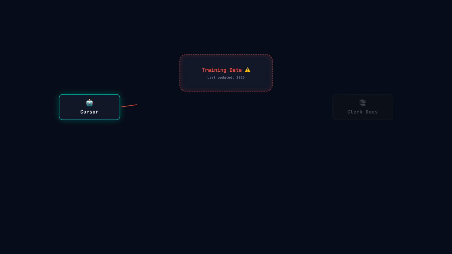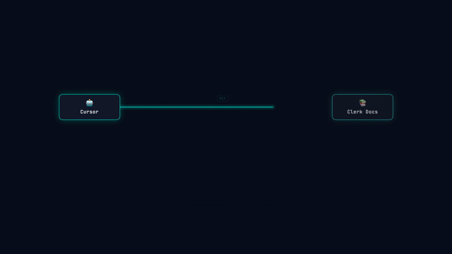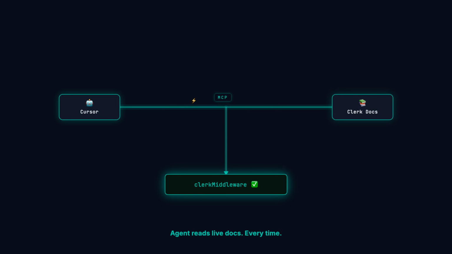It's a live wire between your agent and actual documentation. So instead of guessing from memory, it checks the source every single time. That's it. Two things we are doing today. Part 1, connecting Clerk's official MCP server to Cursor. Your agent immediately stops generating deprecated Clerk code. Part 2, building your own Clerk-secured MCP server, so AI agents can access per user Clerk data with OAuth authentication.